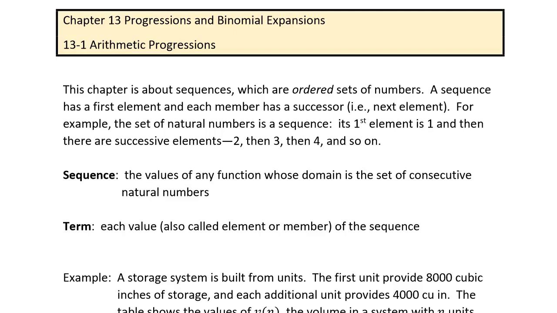This video is for section 13-1 about arithmetic progressions, and it starts chapter 13 about progressions. A progression is a sequence, which in math is an ordered set of numbers. A sequence has a first element.